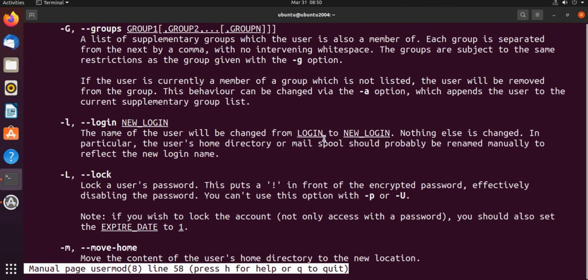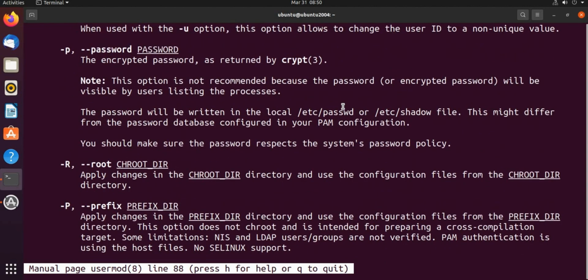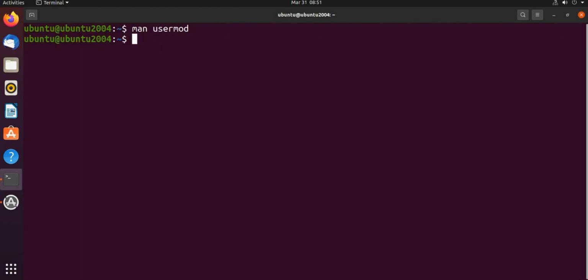Here the name will be changed from login to new login. So let's try to add a comment and change the username for a specific user. So let me zoom in again. Okay, now good.